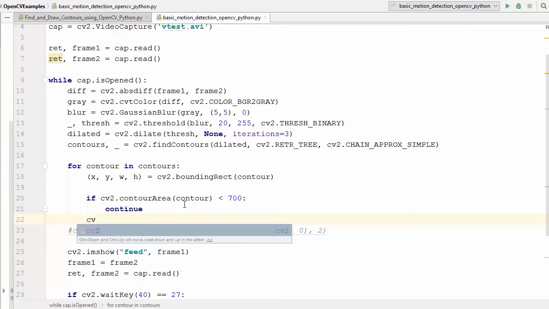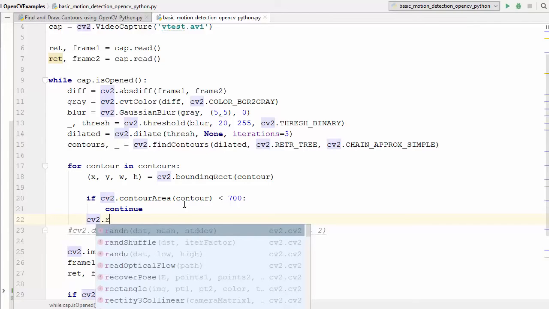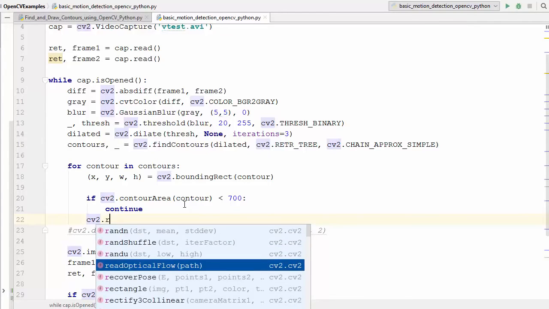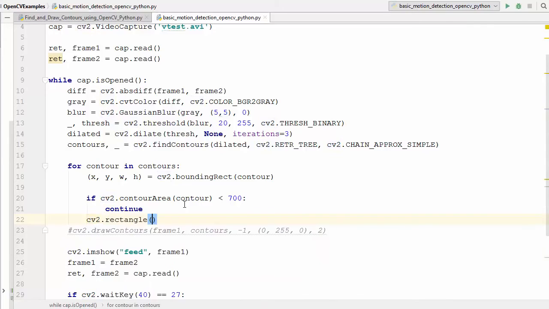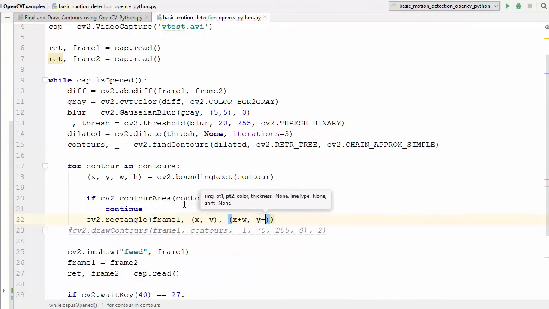So we are going to just say cv2.rectangle. We have already learned how to draw a rectangle on an image using the rectangle method. The first argument here will be the source, which will be frame1. The second argument will be point 1, so we are going to just say point 1 will be x comma y. The third argument will be point 2, so we are going to just say x plus w comma y plus h.